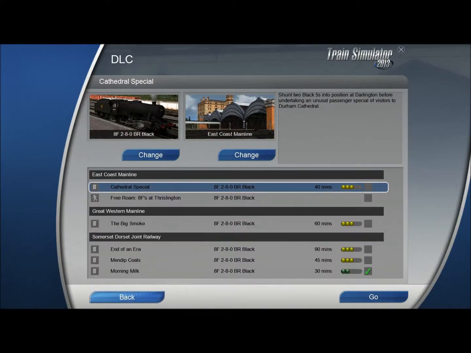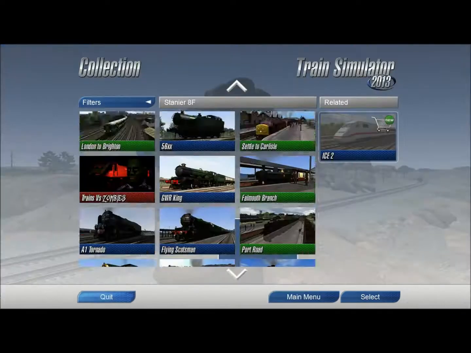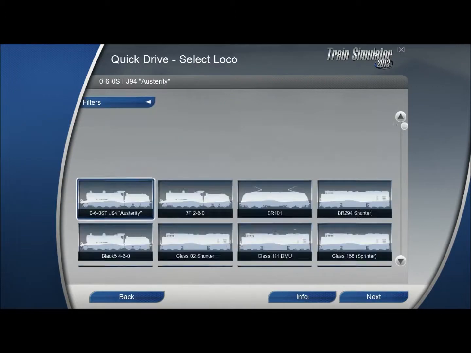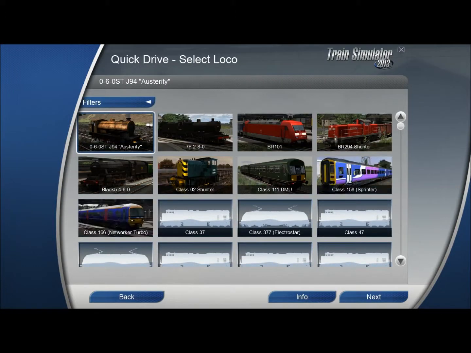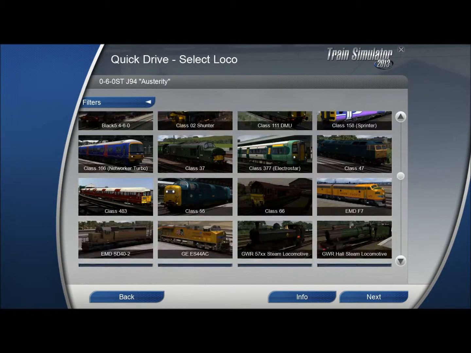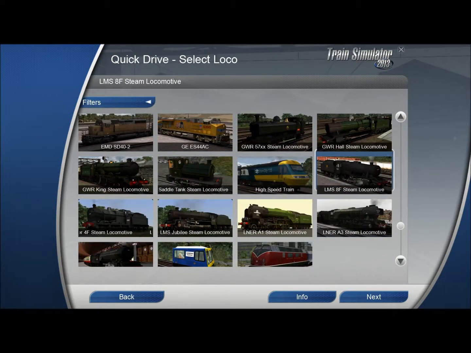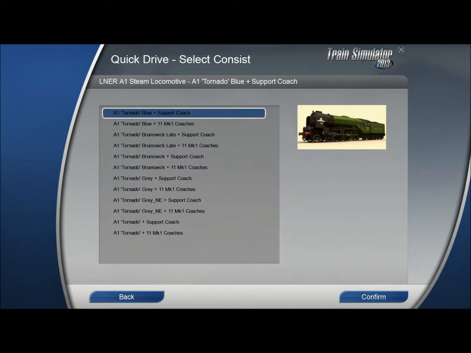There's a test scenario, so I shouldn't click on that. I should go back onto QuickDrive. Main menu, obviously QuickDrive. We've already got it loaded up because I did try it. I'll show you where it is. I've tried it. So it's obviously going to be under 8F.